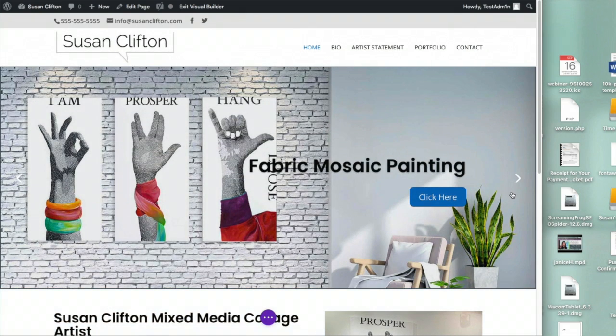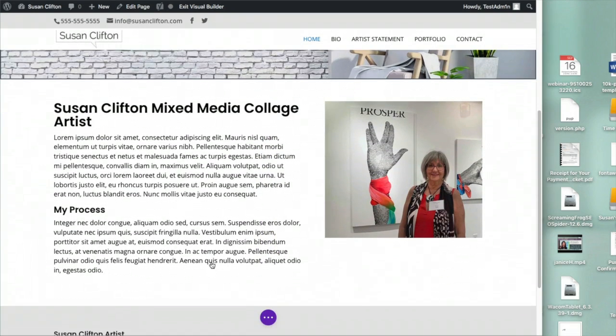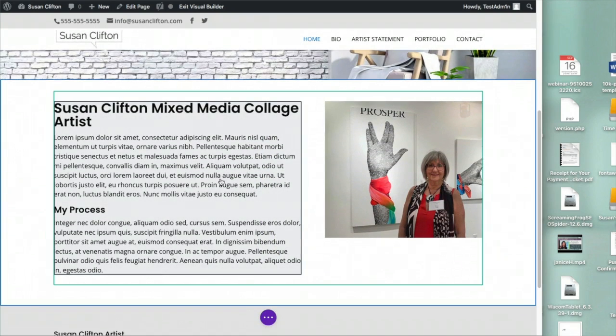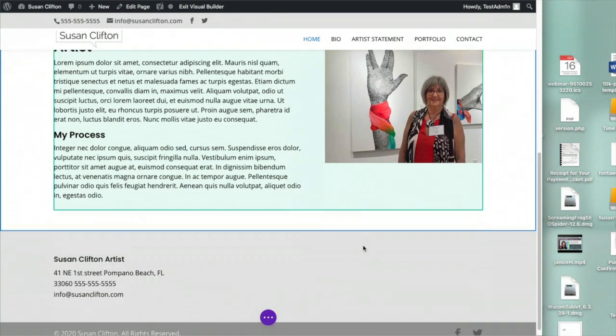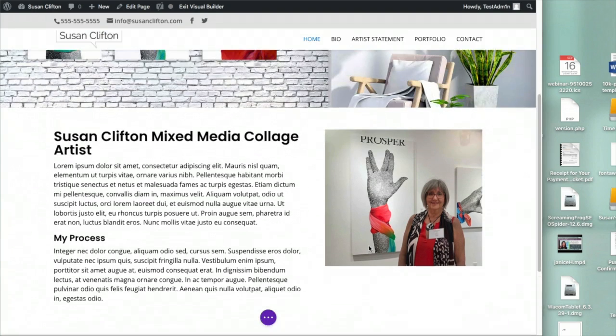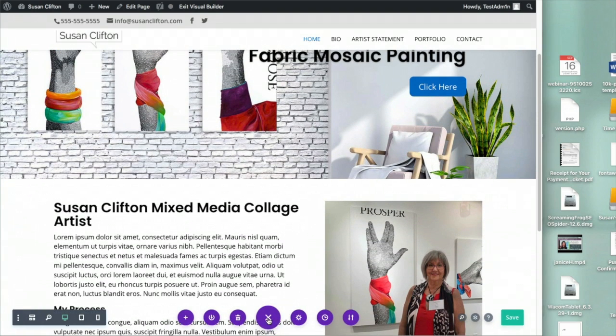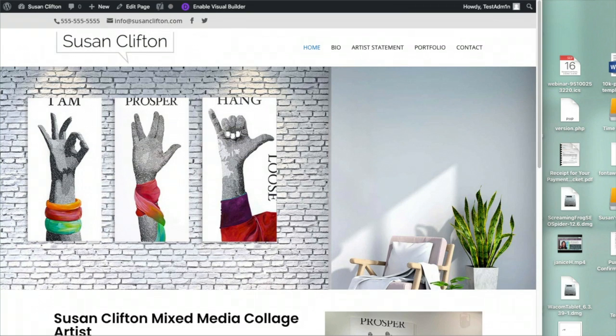So now we have a slider up at the top, and we have copy on the left and a picture on the right. And these could have been reversed as well. Depends on your preference. I'm going to hit the purple dot again and hit Save. And exit Visual Builder before I move on to the next page.